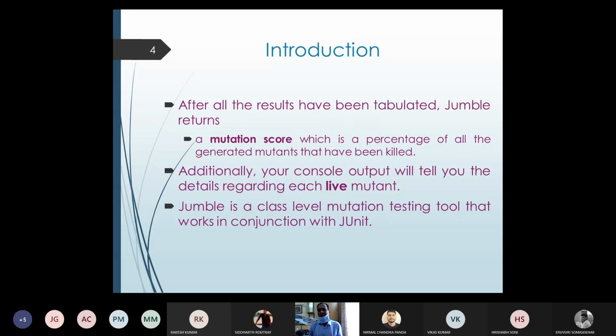Jumble is a class level mutation testing tool that works in conjunction with JUnit. JUnit you might have known, it is a tool for unit testing, a Java version tool. I will tell Pushkar and Pratibha, they will take JUnit maybe in the next class. We'll try. Okay, it's a very easy tool.